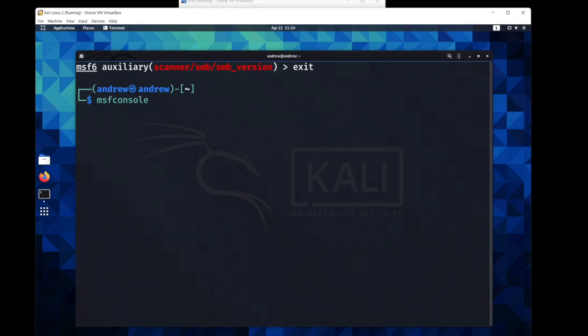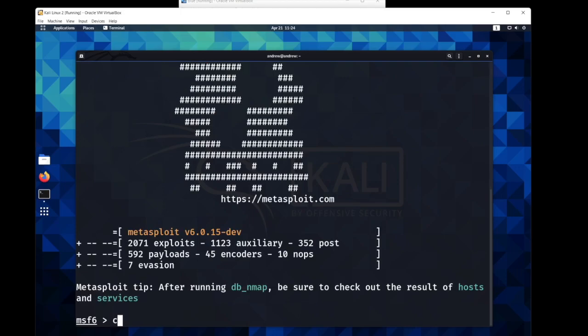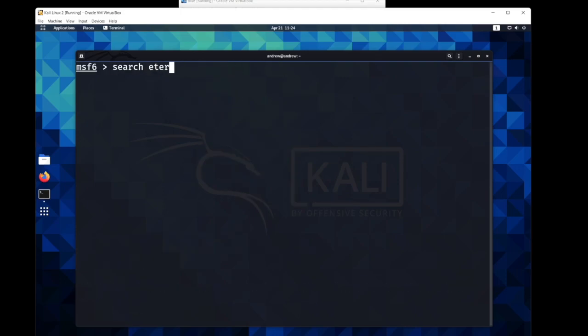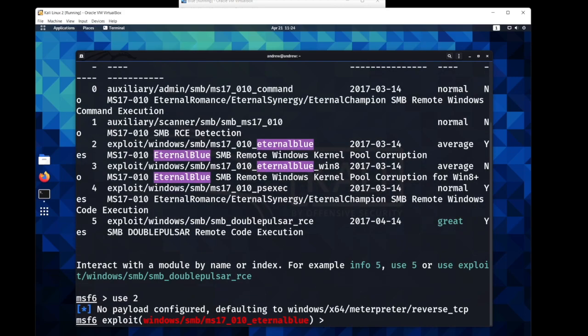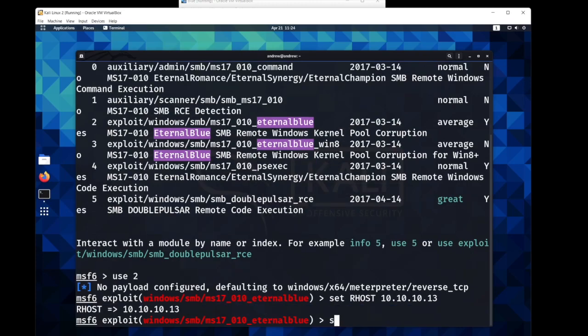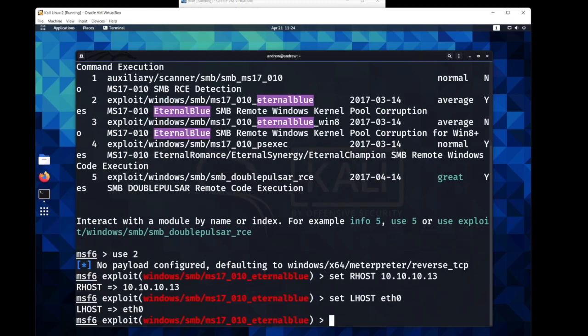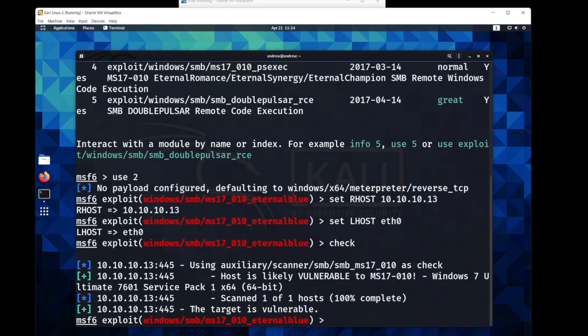Relaunching Metasploit, we can then search for the Eternal Blue exploit. The exploit we want to use is number 2. We set the RHOST to the IP address of Blue. Set the LHOST to eth0. We can then check to see if it is vulnerable. And it states that the target is vulnerable over port 445.